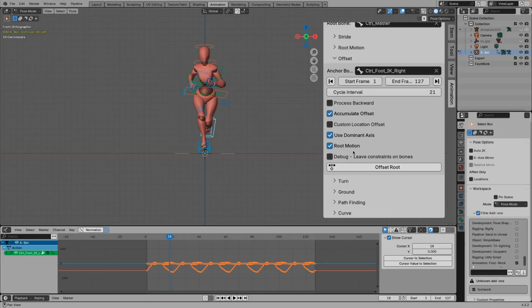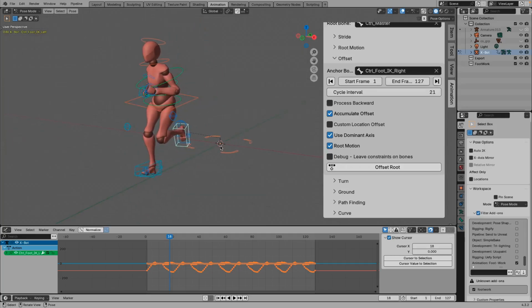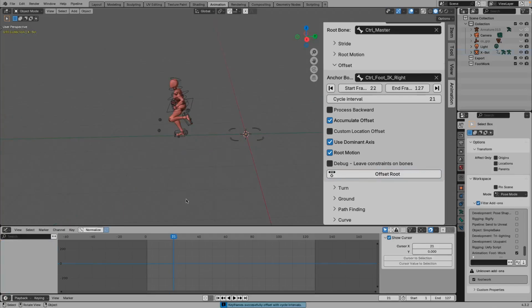The root motion is, instead of offsetting these IK bones, it will just offset the root instead. It will be like this.